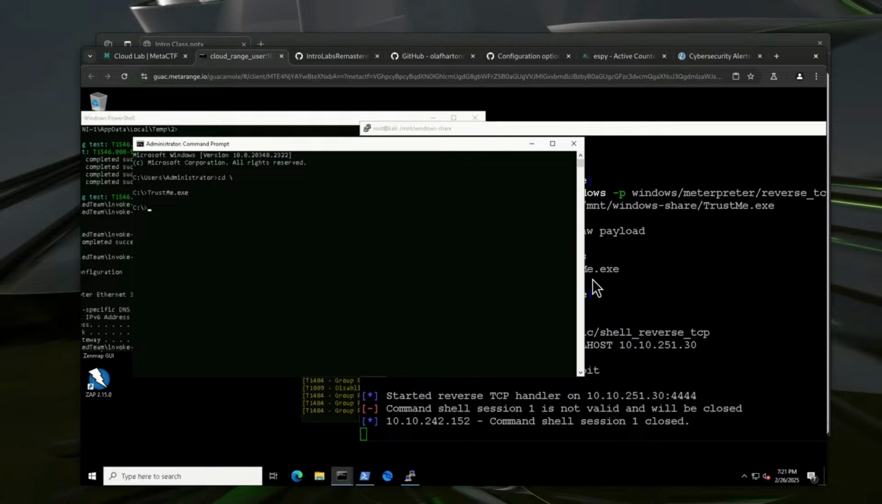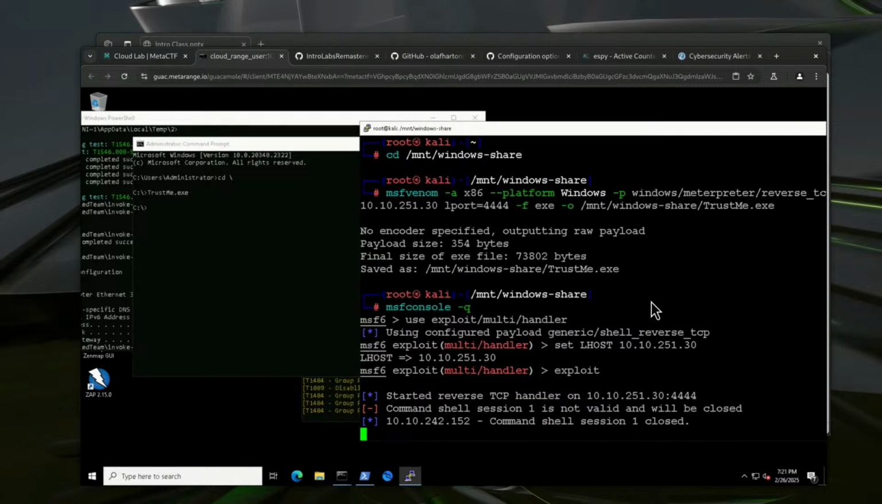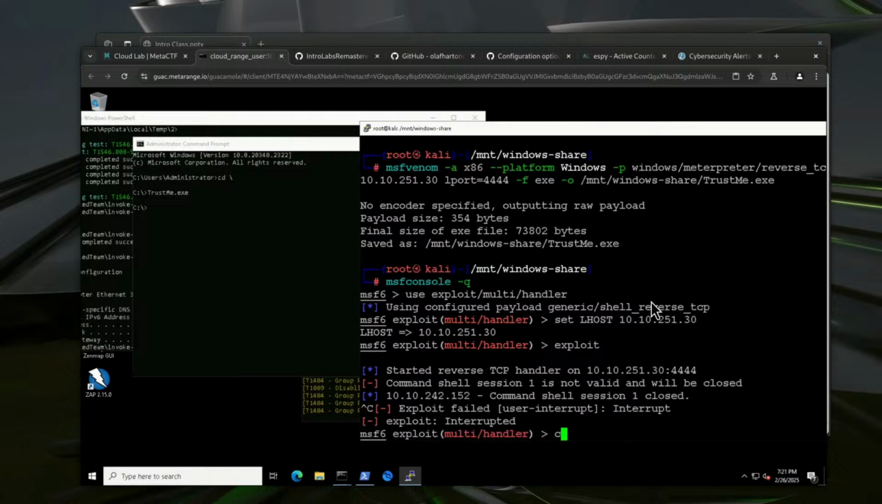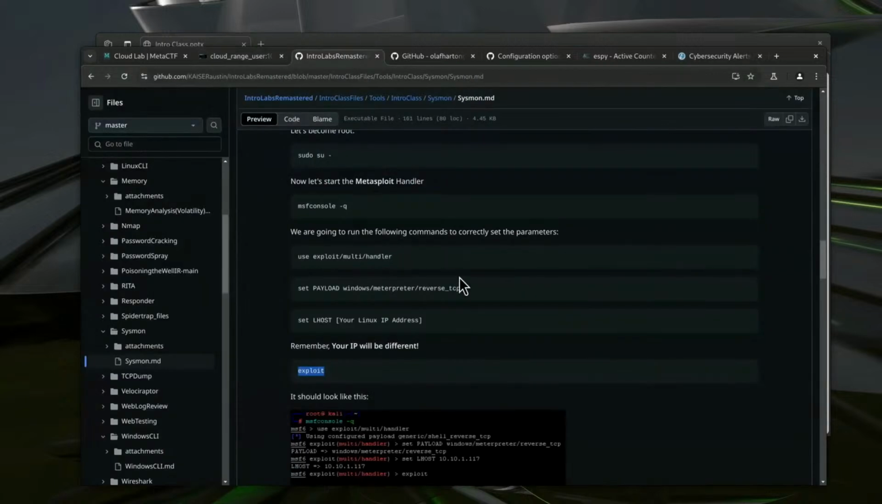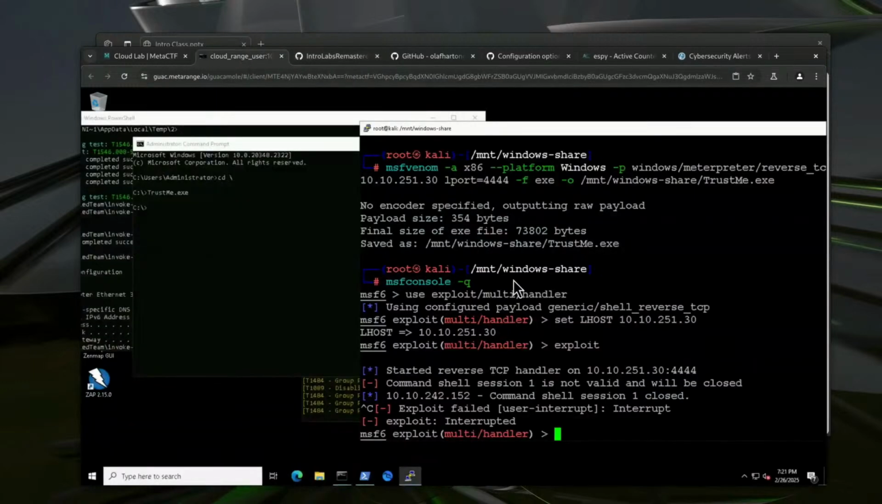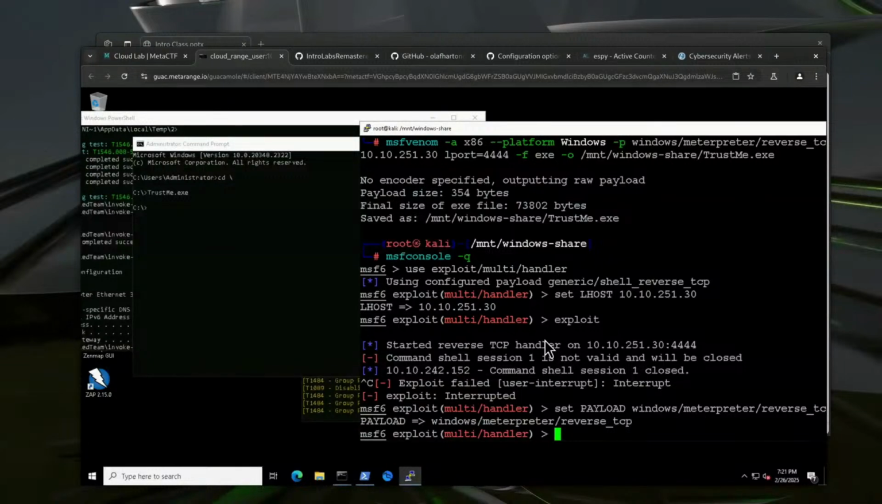So there we go. We got a command shell session 1. It's closed. What? Did I do the reverse? Oh my God, I forgot a step while I was talking. Who would have thought that me constantly talking while trying to do a lab would lead to me not doing something correctly? So I got to set the payload to Windows reverse TCP. There we go. Now let's type exploit.